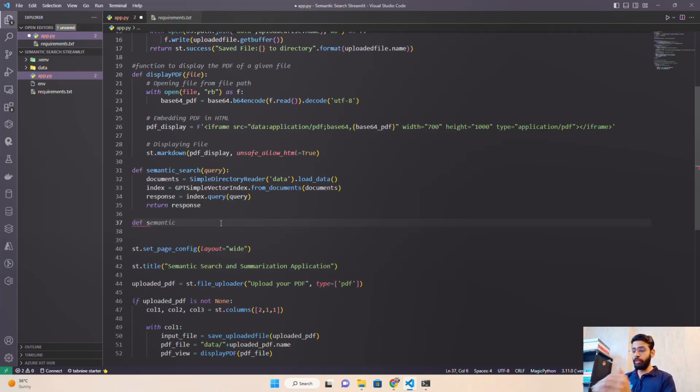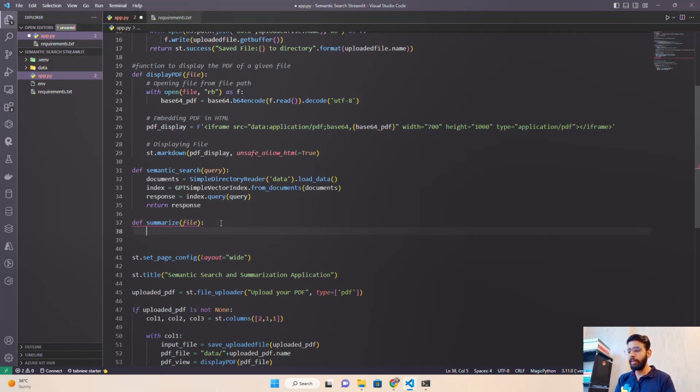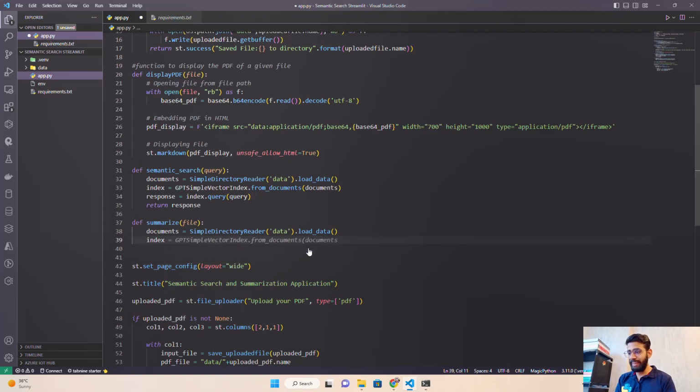Now the second function that we are going to use, let's call it summarize. In summarize, we have to pass the file here, the PDF file. So let's call it def summarize with file, and again the same thing. I'm just going to copy this. This is how we're going to load the data, documents, and now the index will not be a vector index, so we need to do the list index. So I'm just going to use list index from documents, and here it will be documents.